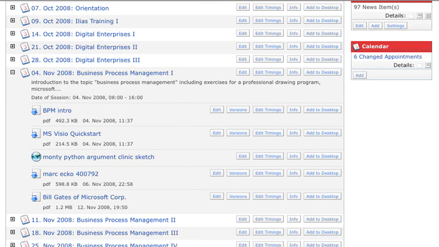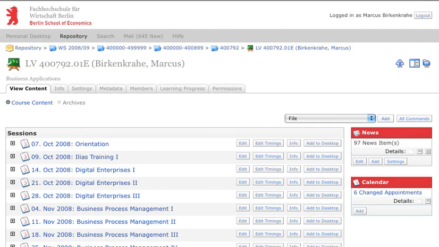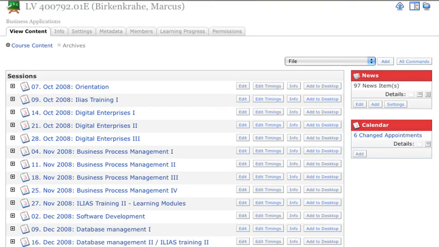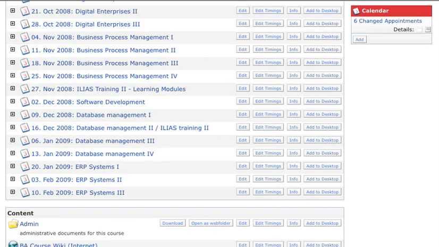So the sessions are an easy way for the students and for myself to sort the timeline of the course as I proceed with the semester. If I already know what's going to happen in each session, I can either set out the whole syllabus in terms of sessions, as I've done here, or I can add sessions as I go along.